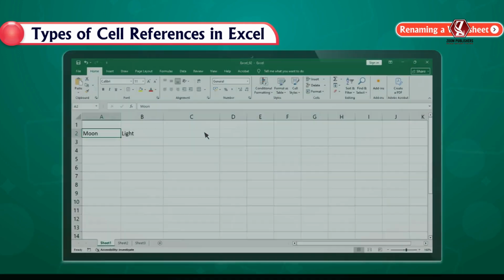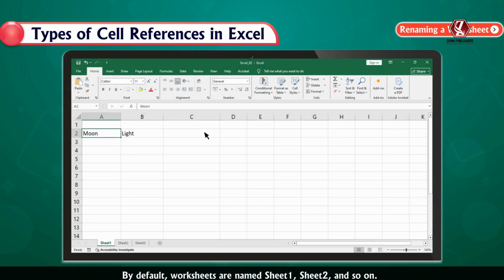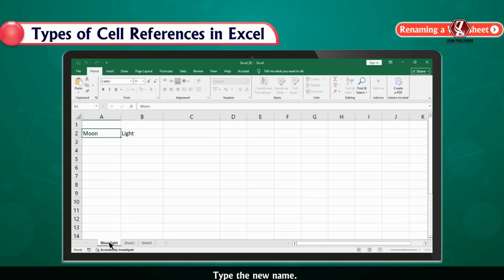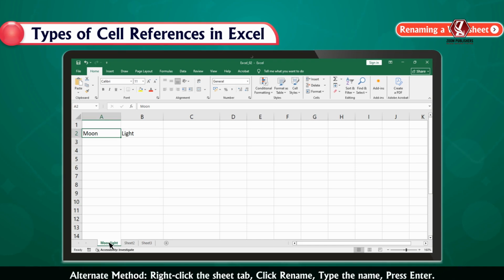Renaming a worksheet. By default, worksheets are named Sheet 1, Sheet 2, and so on. Renaming them makes your workbook easier to manage. Steps to rename a sheet. Double-click the Sheet tab, type the new name, press Enter. Alternative method is right-click the Sheet tab, click Rename, type the name, press Enter.